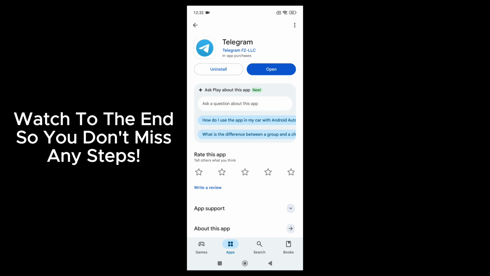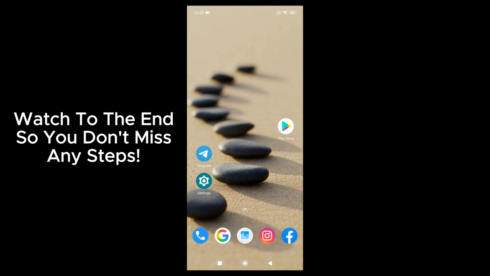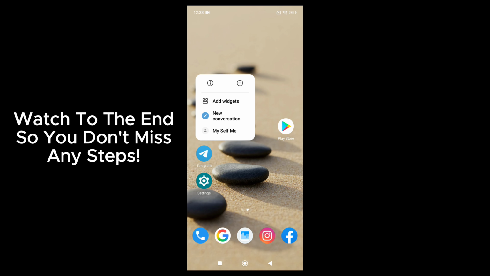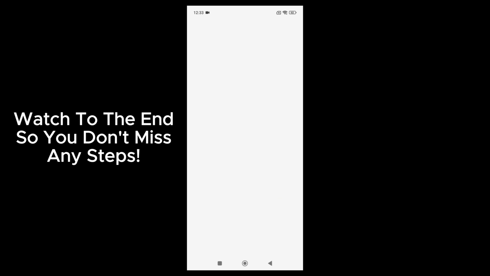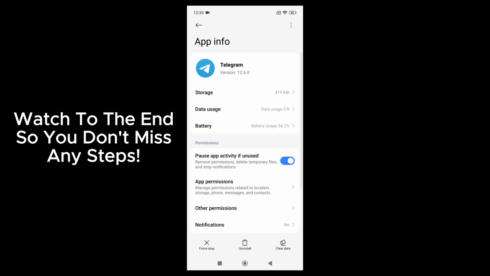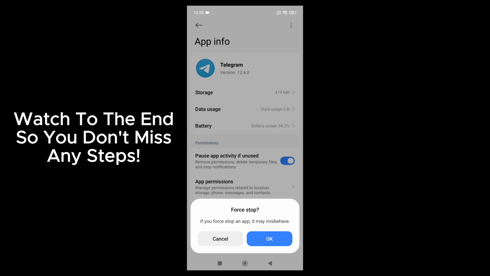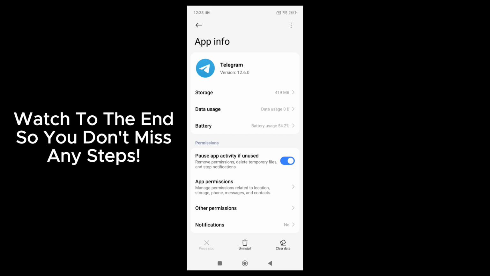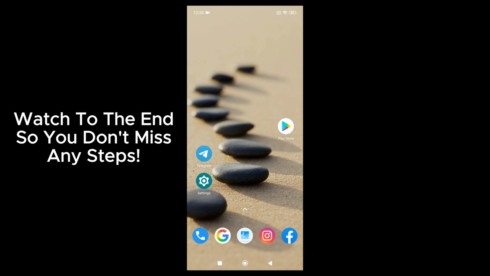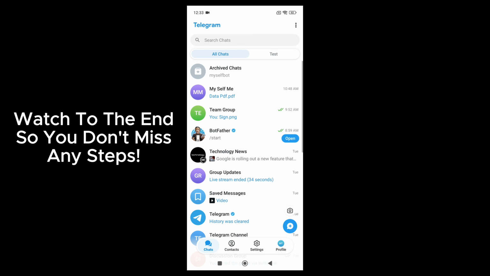If you still see the issue, force stop the app and reopen it. Close Telegram, then press and hold the Telegram icon. Choose the option that opens the app's info. Tap Force Stop, and then launch Telegram again. This fully terminates background processes that a normal close might leave running, which can clear a stuck state.